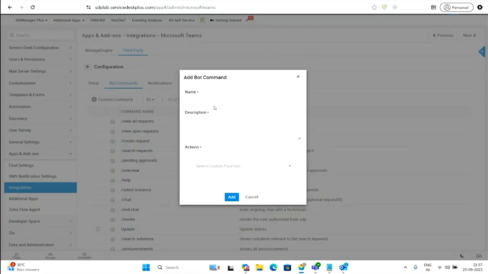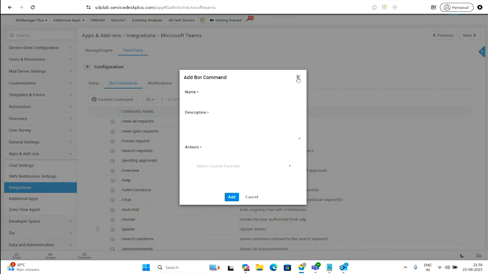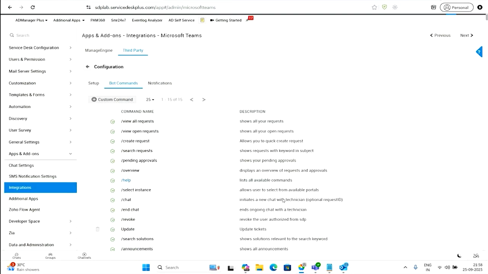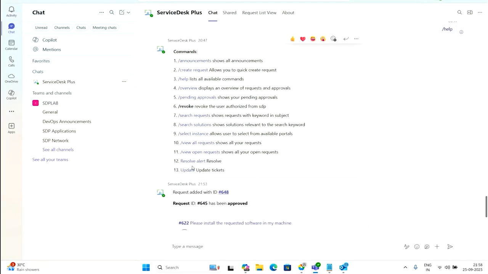For example, if I would like to have customized operations apart from the ones available by default, I can provide a command name, and I can also choose the required actions with the help of the Deluge script available over here. If I have knowledge of the script, I can build one and add a bot command. And once I add the bot command, let me go to the commands here. So you can see the resolve, alert, and update commands are not available by default. They are built with the help of the custom scripts.